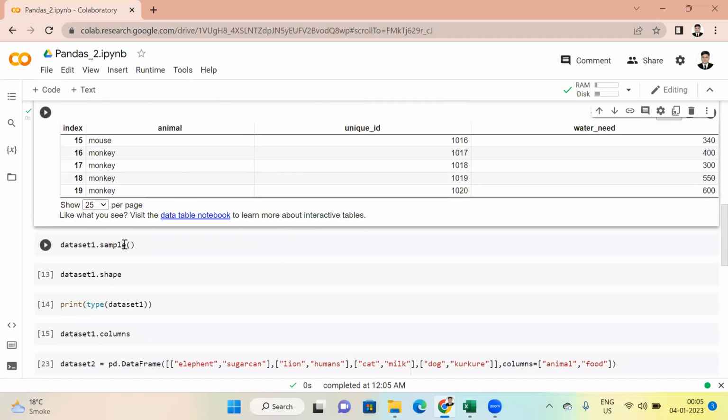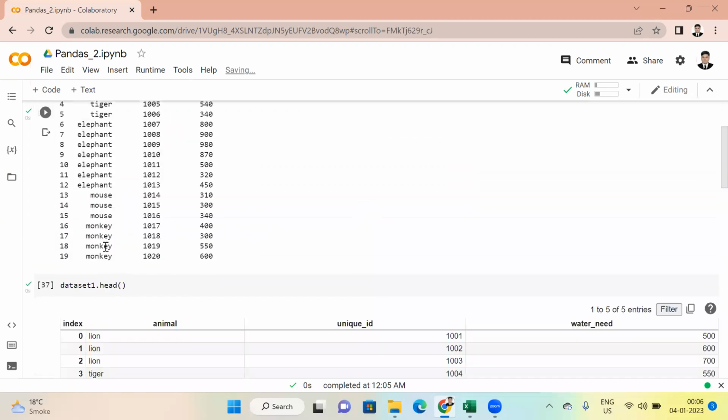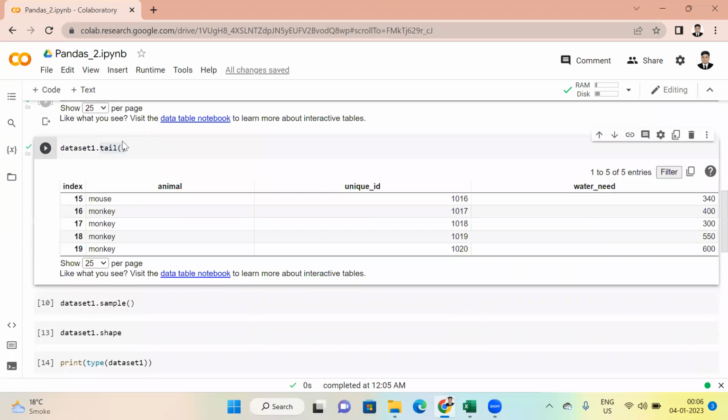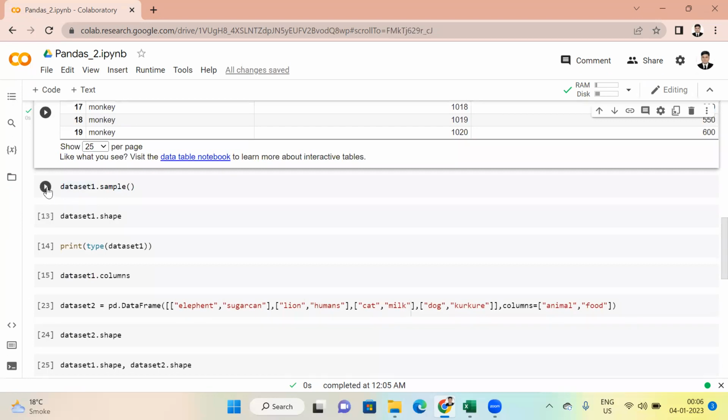Okay, dataset1 dot sample. It is going to give us a random sample. If you require a random sample, you can use dataset name dot sample, but you need to import your pandas library first, and you need to import the data set first, right? Thereafter you can simply get the random sample.